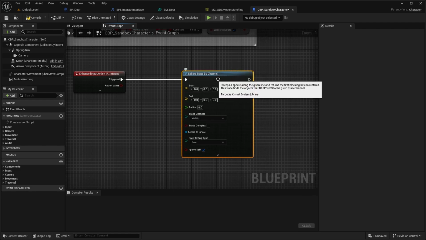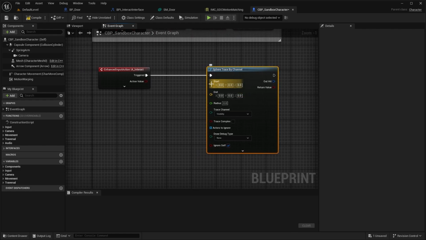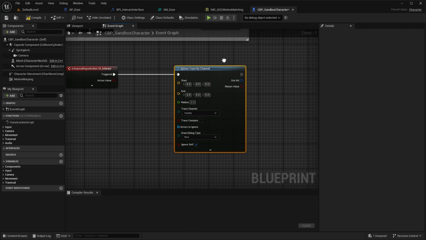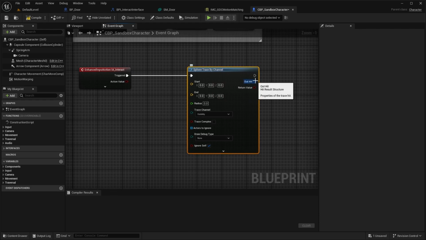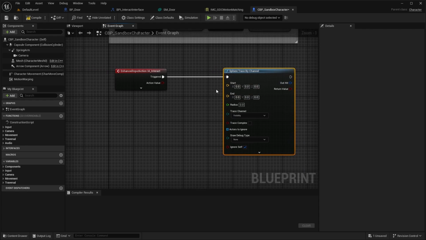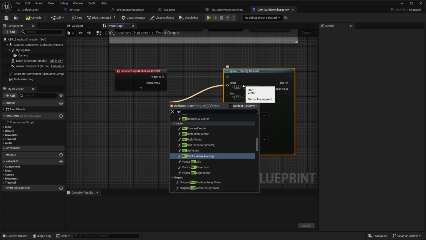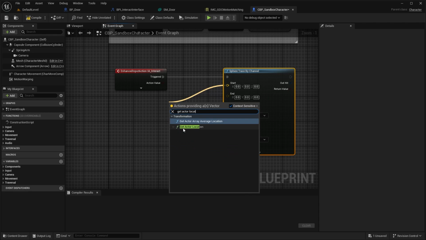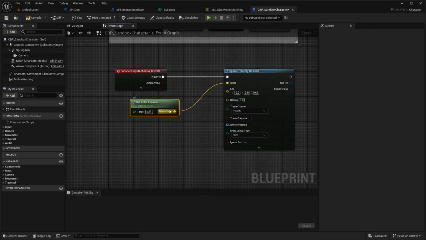What that will do is we need to specify a location, where to start our trace, and that will output what we actually hit. If we hit something, what is it? So for our start and end location, we can just get actor location, the location of our character.